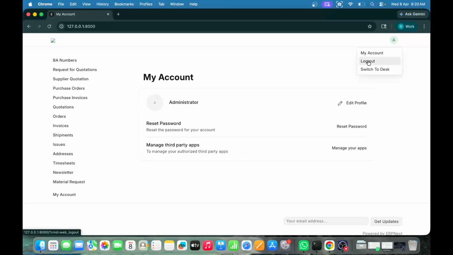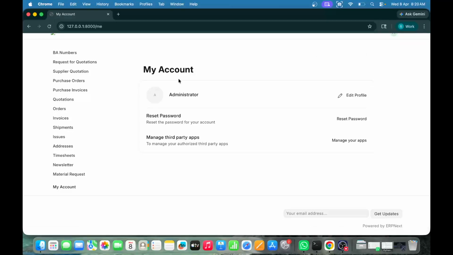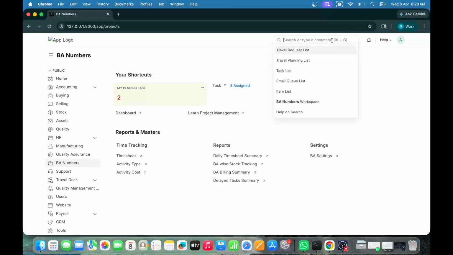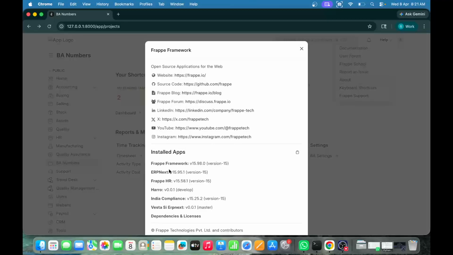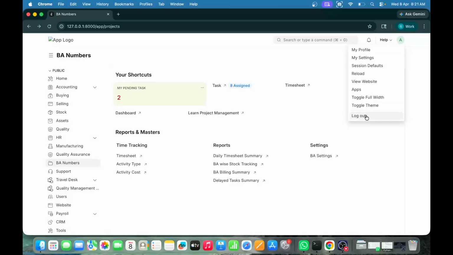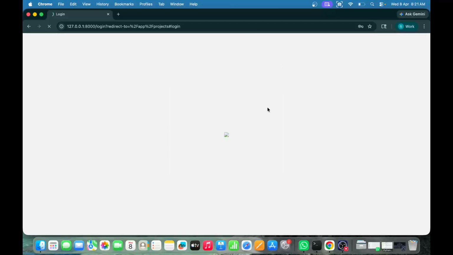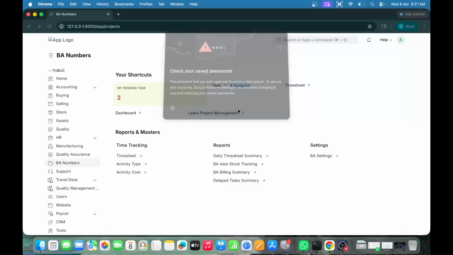As you can see, I have logged in as Administrator. Now I will try to access the system console. So obviously it is accessible. I am still in Frappe version 15. I will show you, this is version 15.98. Now I will log out and try to log in with another user, which has the System Manager role.